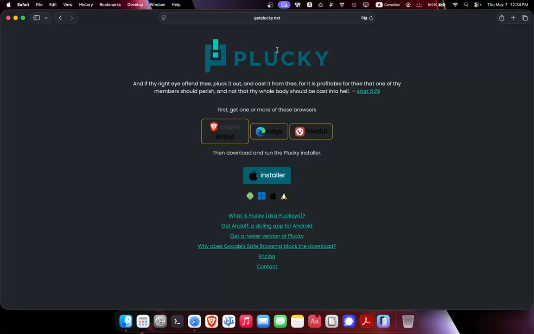How to install Plucky on macOS. First, visit getplucky.net and make sure that you satisfy the requirements of having one of these browsers installed. I have Brave browser, so I'm good to go. Then go ahead and click the installer button to download Plucky.